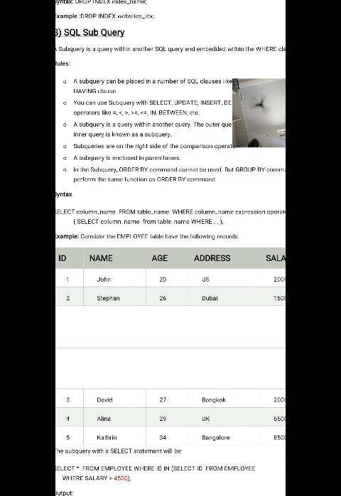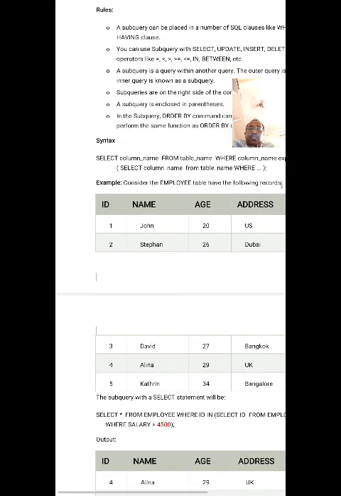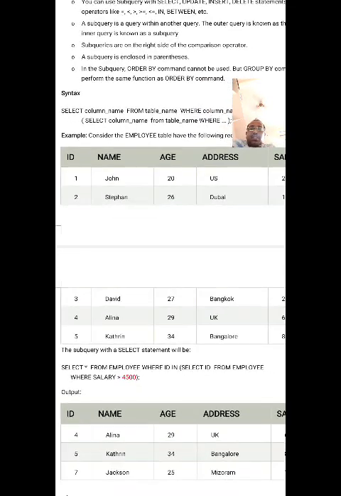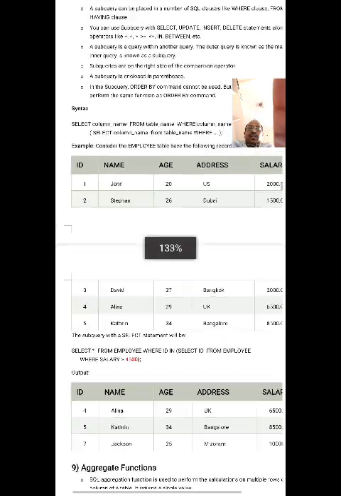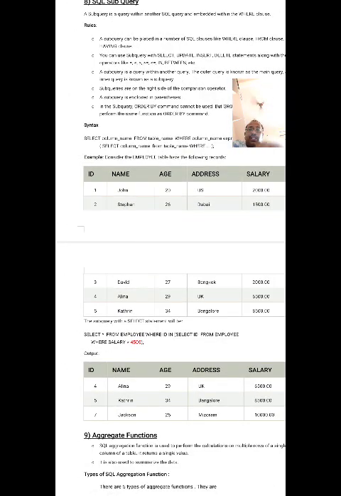That you have to write it, right? So here we have one employee table. What are the columns in the employee table? ID, name, age, address, salary, right? Five columns are there. So we have some information: IDs 1 to 5, some names, ages, addresses, and the salary of each employee. So the query with a select statement will be like this, right?